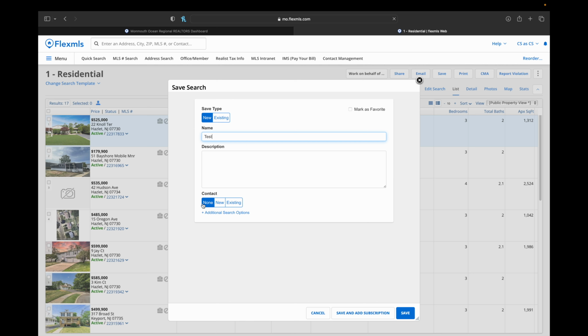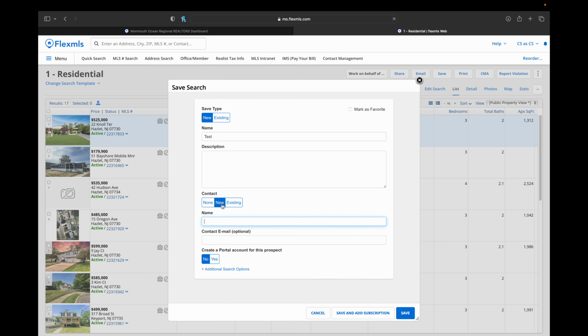And then the next option would be to attach this search to a contact. You could either attach it to no one and just save the search. You could attach it to a new contact. You can add a contact from this screen, or you can select from your existing contacts. I'm just going to select this contact from my options.